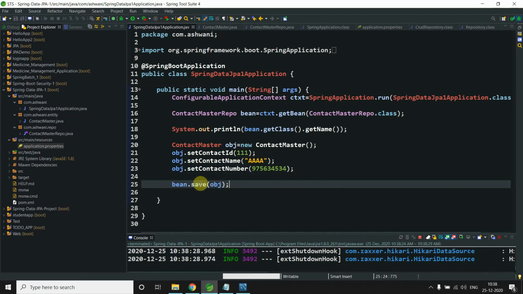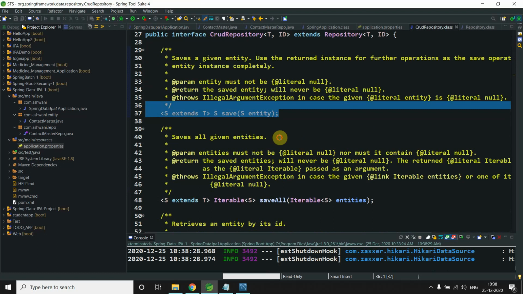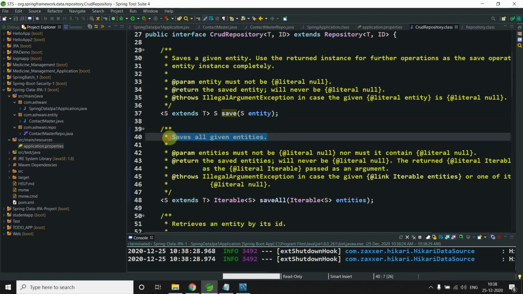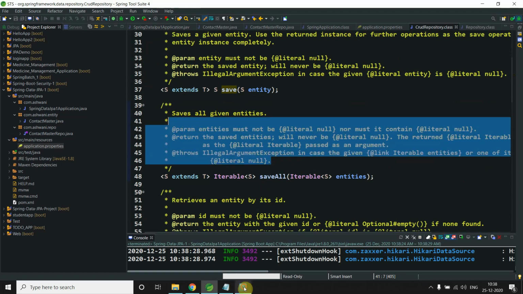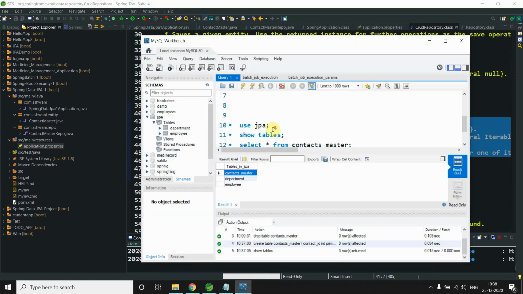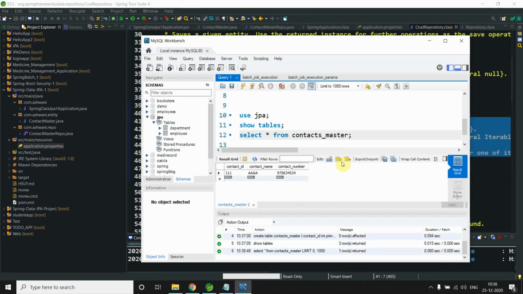And let me show you what this method is. This is the save method. What is written here? Save all entities. Okay, entity must not be null and all. We will see what it means. Let's see our database. Select star from master. If it is visible to you, this is 111, like 4 times a, and this number we have created here, right?